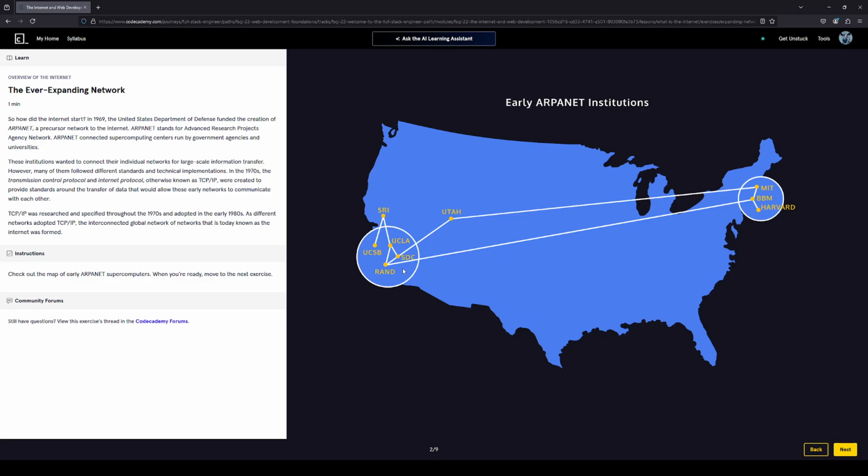The ever expanding network. So, how did the internet start? In 1969, the United States Department of Defense funded the creation of ARPANET, a precursor network to the internet. ARPANET stands for Advanced Research Projects Agency Network. ARPANET connected supercomputing centers run by government agencies and universities. These institutions wanted to connect their individual networks for large-scale information transfer. However, many of them followed different standards and technical implementations.